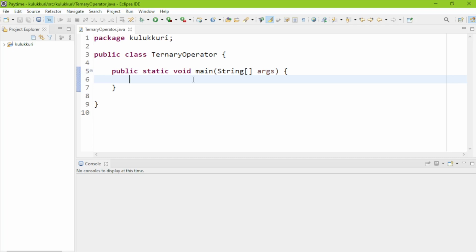Hi, now we will see about the ternary operator in Java. Okay, so question mark and colon, this is the ternary operator. Now we will see the syntax.